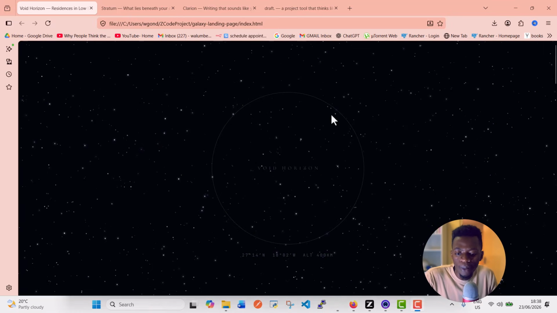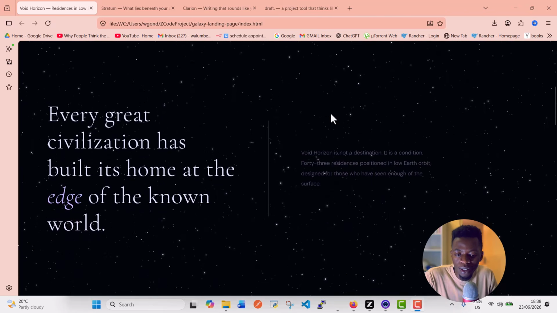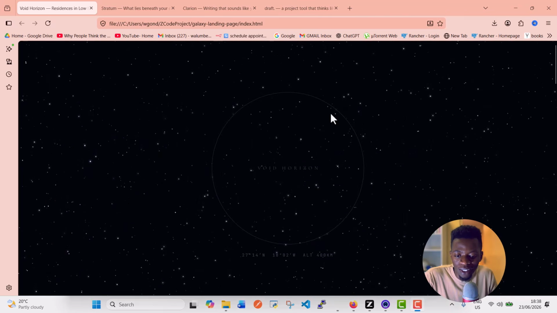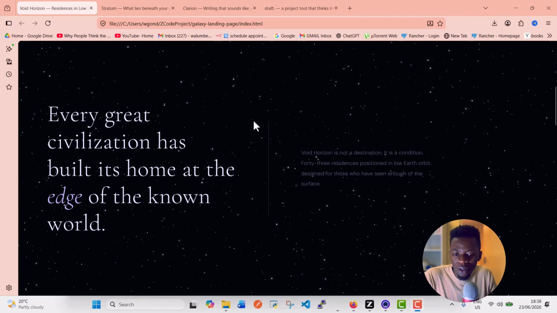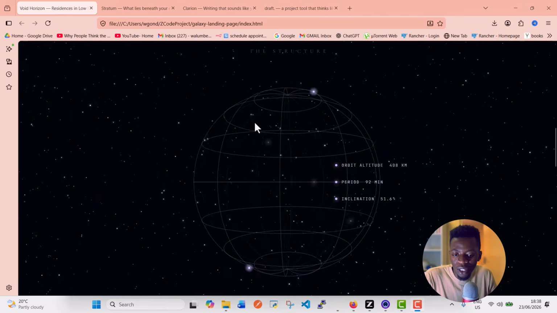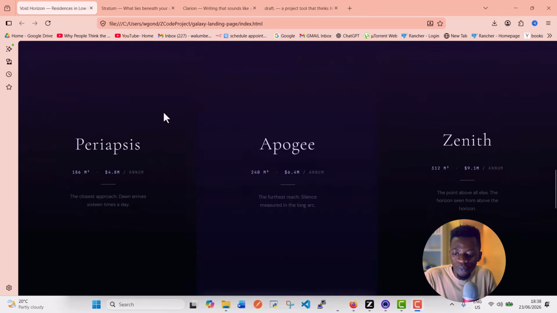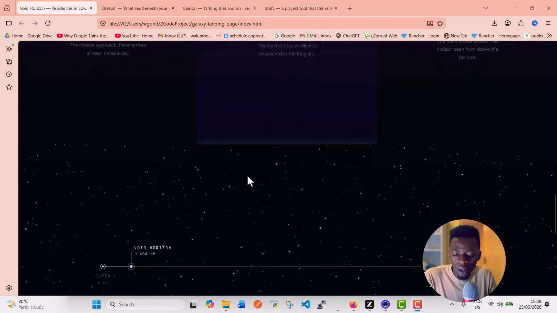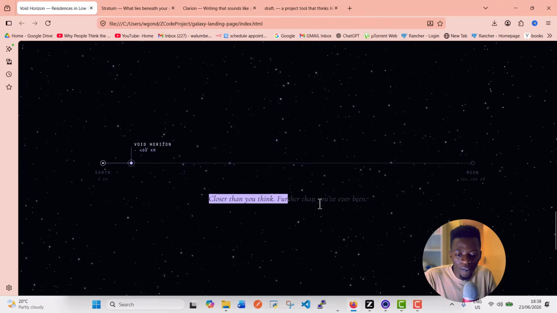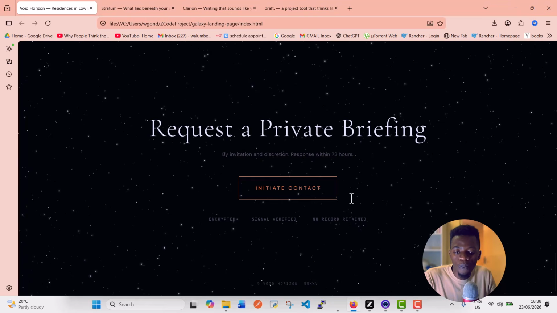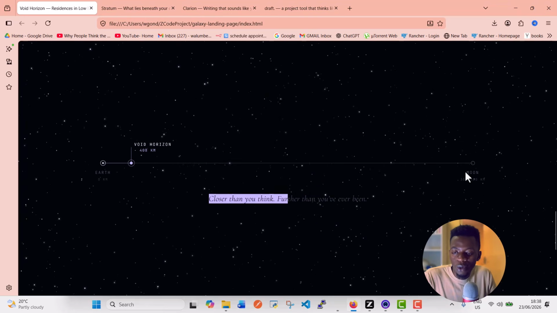Right, so let's look at some of the things I was able to build using the tokens I was given. The first one is about a residential concept beyond the Earth's atmosphere. Just a random idea. I love how the background was designed. I like this globe. You can see these cards, very nice. And I also like the idea that it had to generate this. It says, "Closer than you think, further than you've ever been." So I think that was a good one.